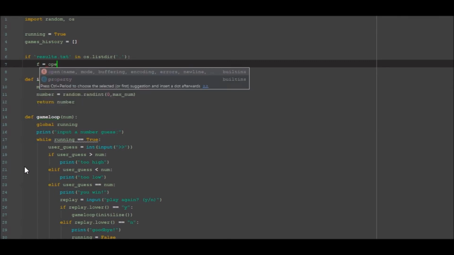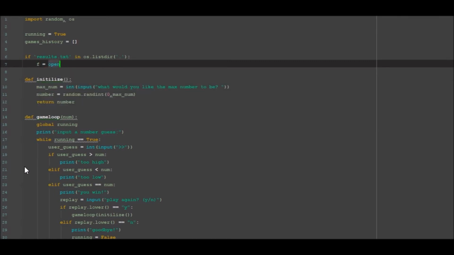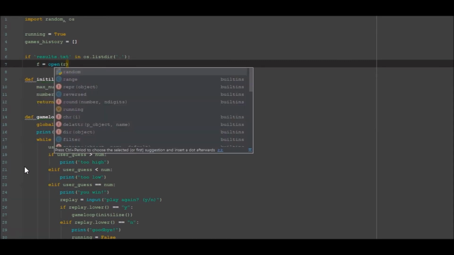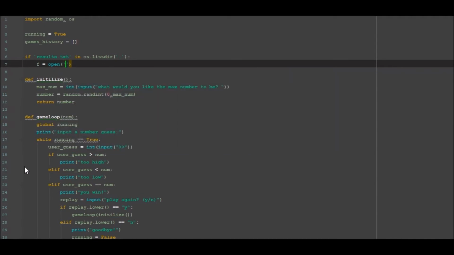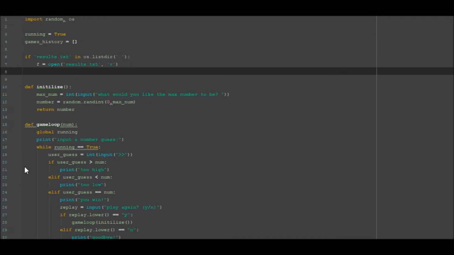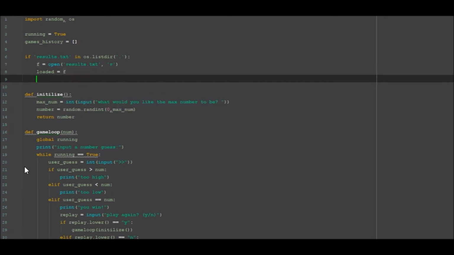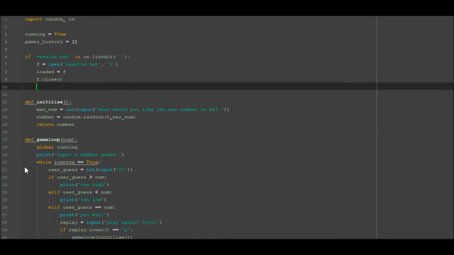If it exists, open results.txt in read mode, and then I want to go loaded equals f.read. Then I want to go f.close. So that's going to close the file and make it accessible later on.